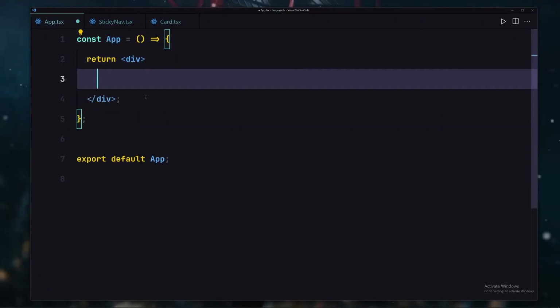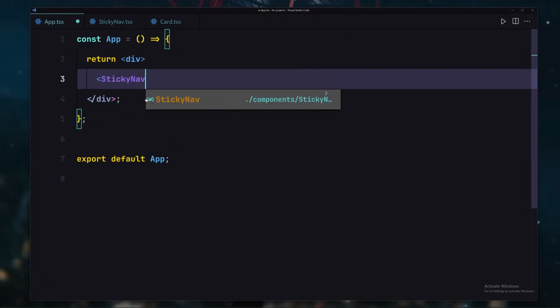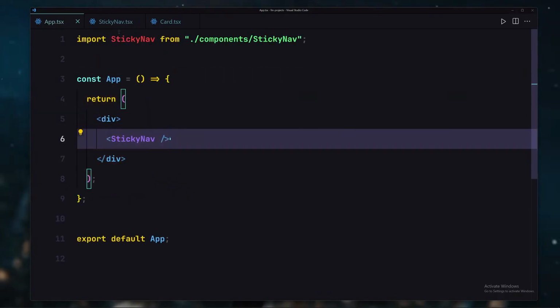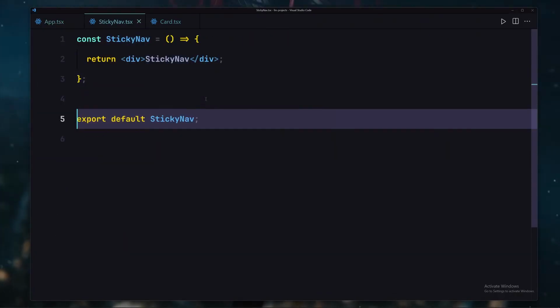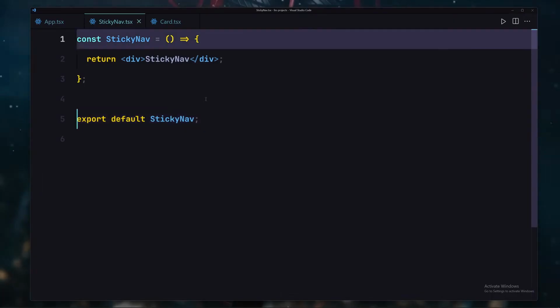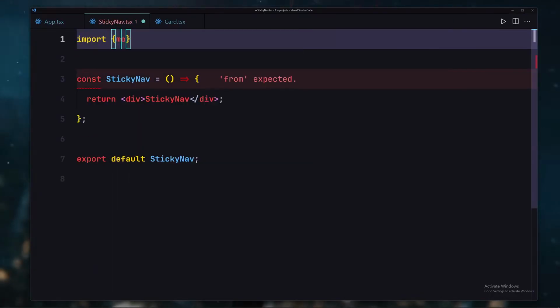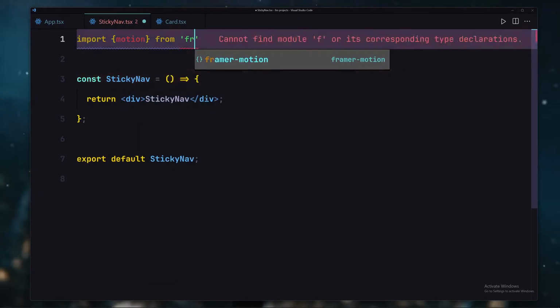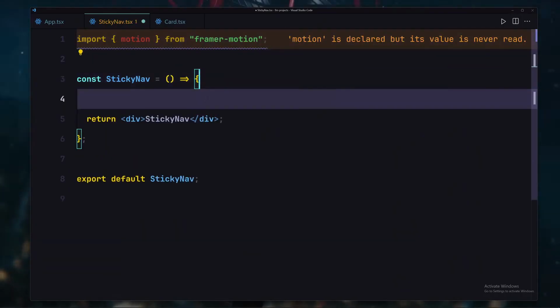I'm going to define my sticky navigation inside our app. I'm going to save this file, and now let's start working on that. Okay, so yeah, we already started there. I'm going to import something called motion. From where? From Framer Motion. That's going to be the first thing that we have to do.